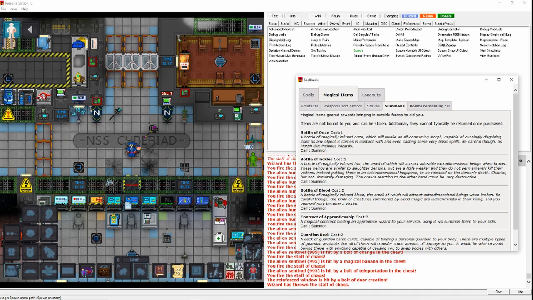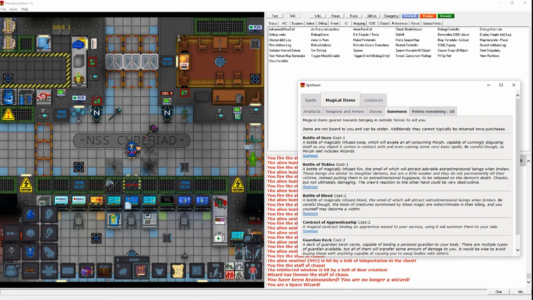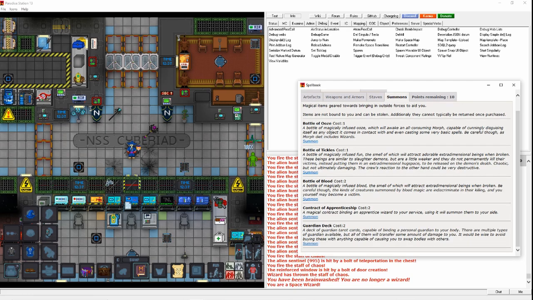And then there's these I can't show because they require other people, but I will talk to you about them. There is the Bottle of Ooze, which is a magical morph that you turn into. So if you don't know what morphs are, they can change into anybody, they can go through vents, and they like to eat things.